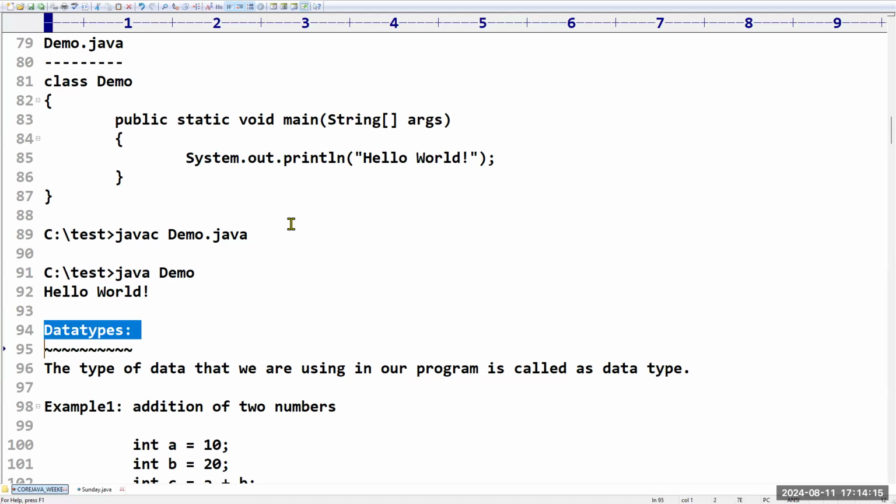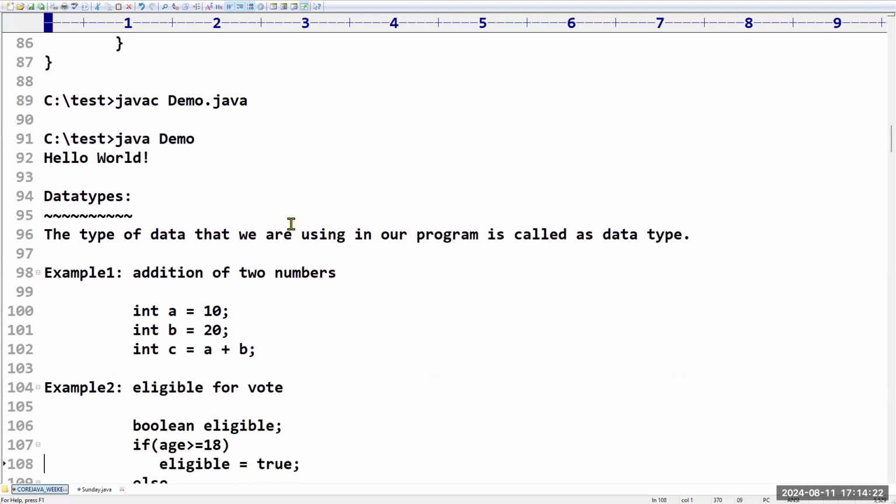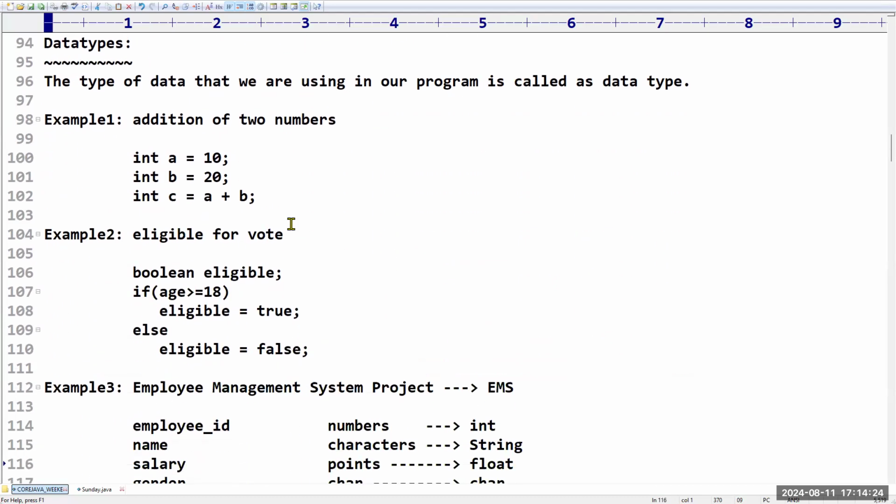After that, we started the concept called data types. So what is meant by data type? Data type is nothing but a type of data. Sir, what type of data are we using in the program? That is decided by data type. Data type represents what type of data we are using in our program.